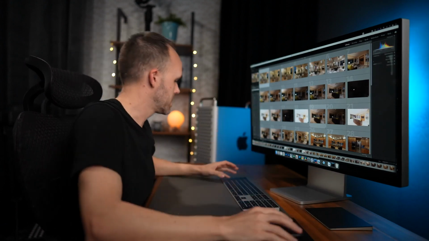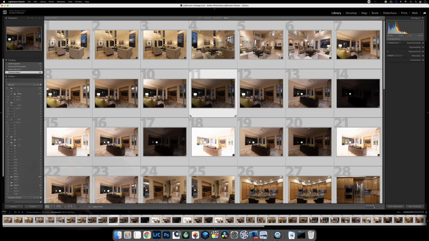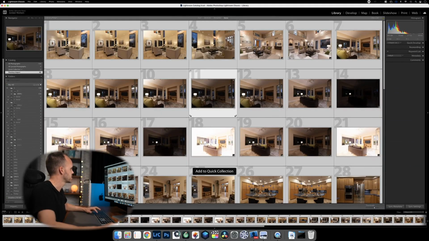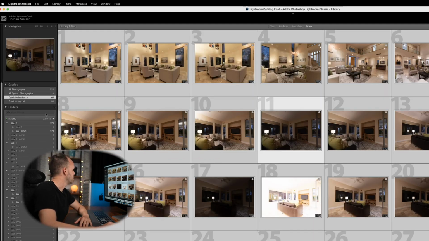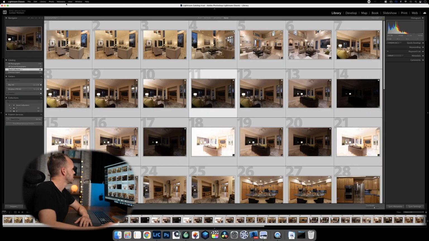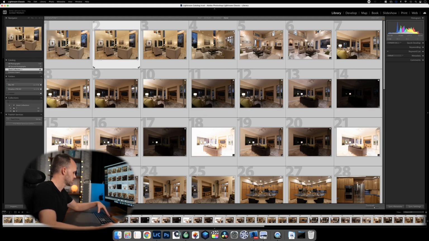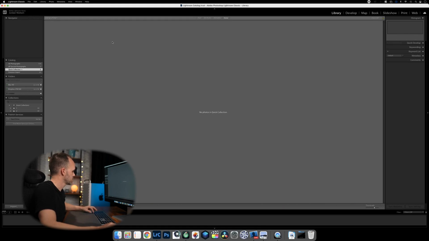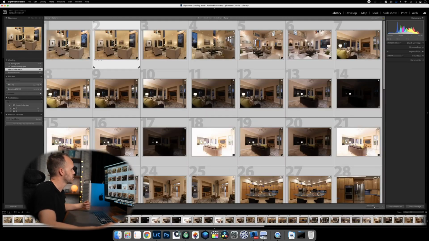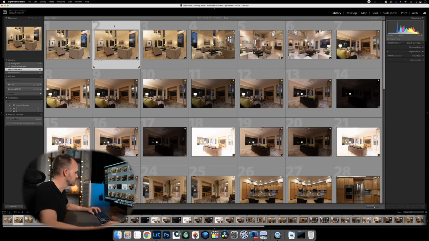So what I'm gonna do is add them all to quick collection this time. So Command A and hit B. So they're all in quick collection. And all right, so let me just go through here and we'll just kind of pick which ones. I like the windows better in this one. Whoops. Command Z, put it back where it was. I had them all selected still.